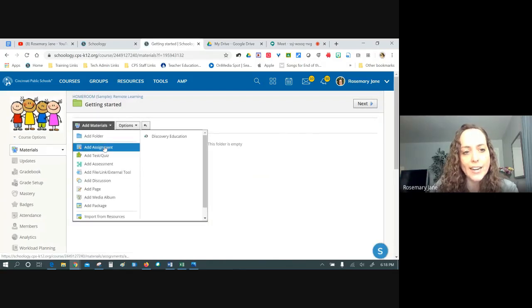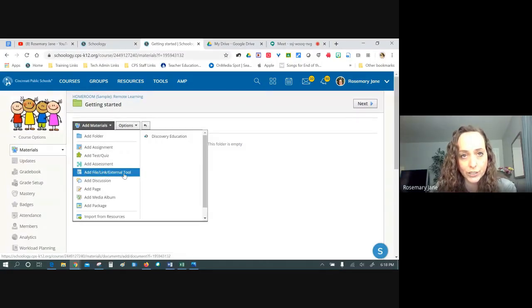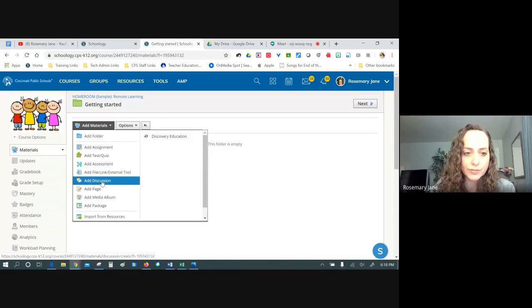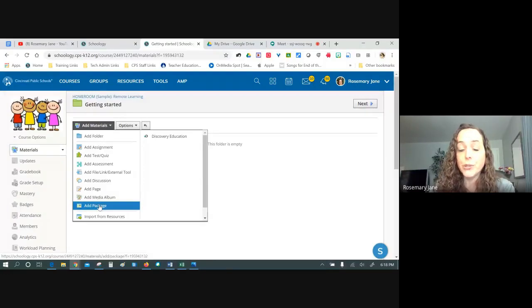So I can add an assignment, a test or quiz, an assessment, file, link, or external tool. We'll look at each of those. A discussion, a page, a media album. You can add a package. I have no idea what that one is. I've never used it. Or you can import already done items from resources. That one I'm going to definitely show you today too.